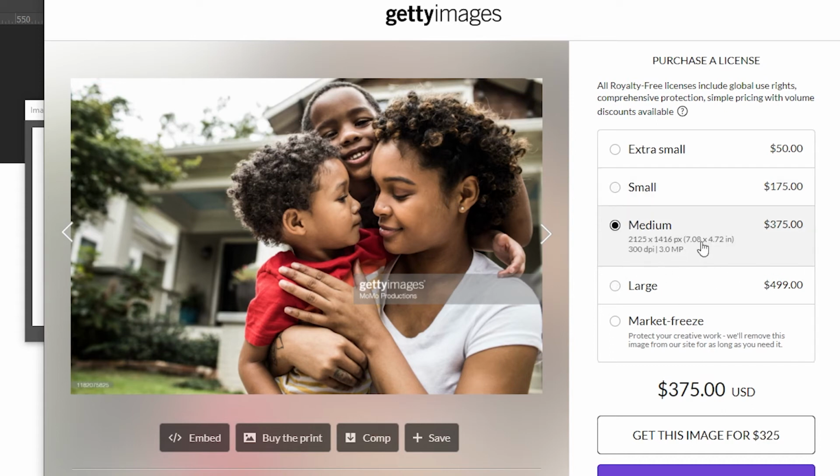So medium quality is 7 by 4 inches at 300 dpi. So this is actually a decent quality image. Myself, I always buy the large. And the reason why is, unless I don't think there's any chance that I'll ever use this on the cover of a magazine or on some sort of a 2-page spread where I'll be putting text on the left-hand side, clipping out this family and putting them on the right-hand side, unless I know I'll never do that, it's just not worth it.